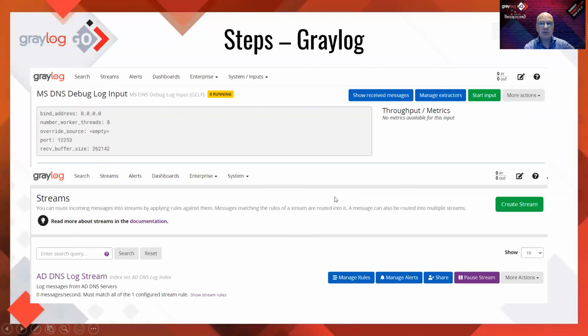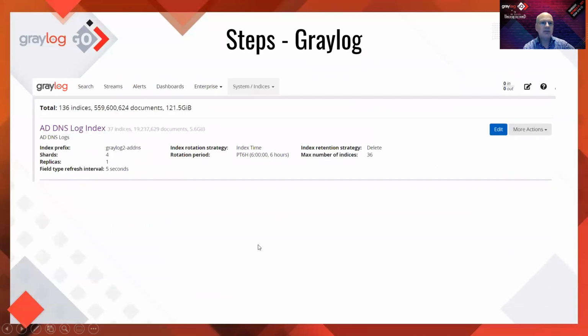Next, we create a stream based on the input that we've created, so that we are now tagging everything on that input to be in this stream. And then the next thing we do is create an index within our Elasticsearch cluster based on that particular input, or that particular stream, right?